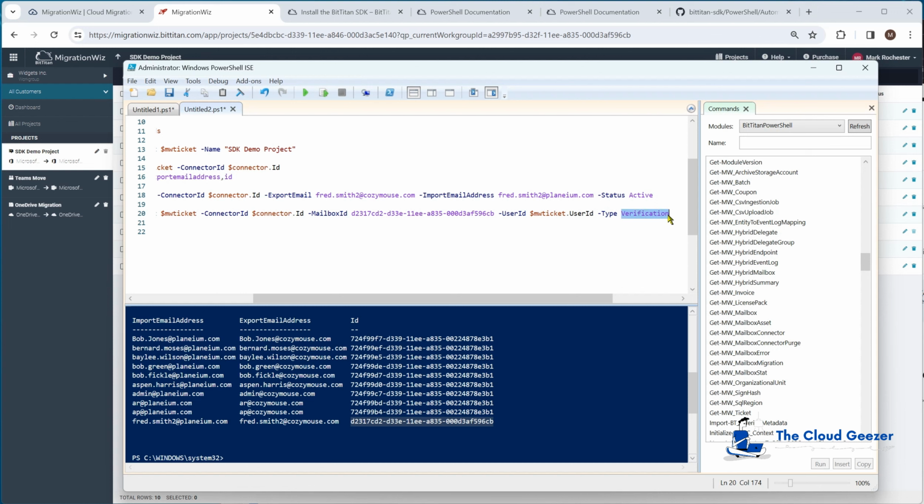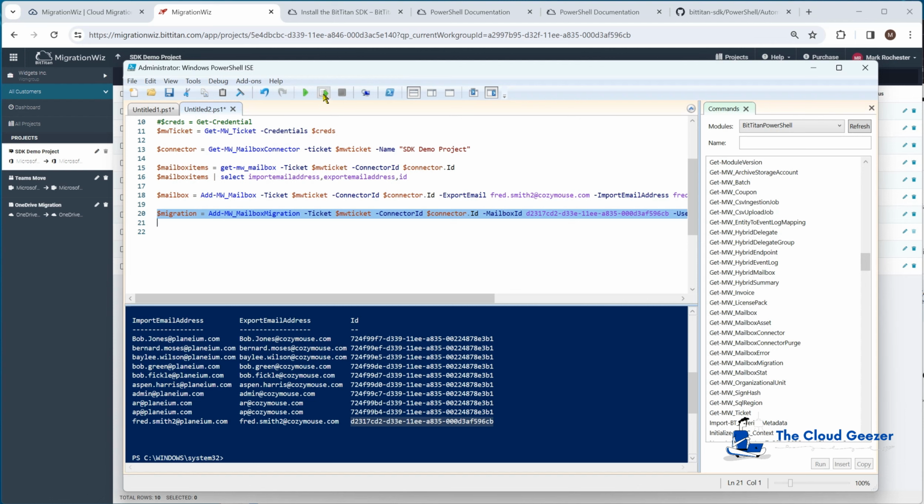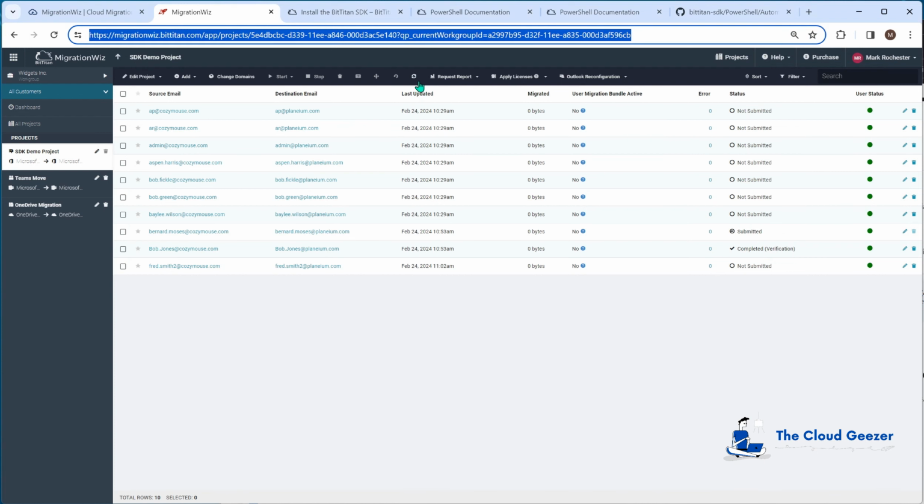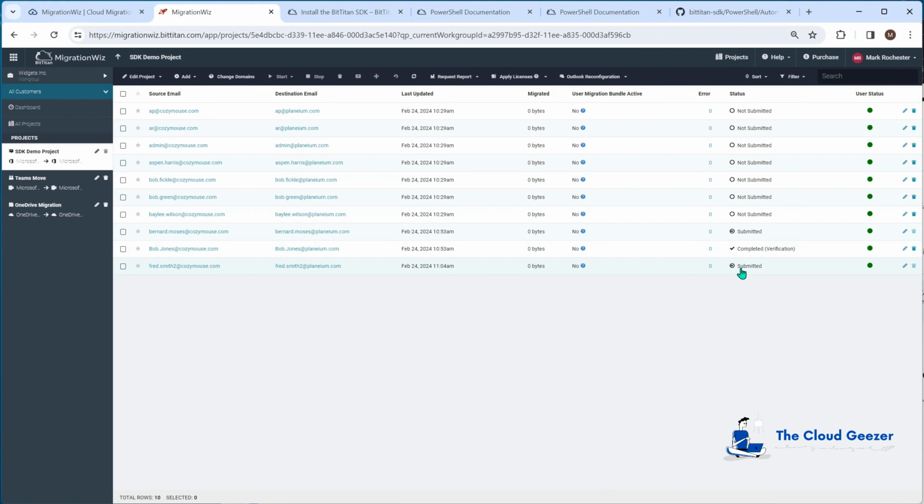Now, if I just get rid of the verification, just so you can see that, we do type space there, you can see what we're doing. You've got the full migration and also the trial, and we're going to do the verification there. So let's kick off that one. And what we should see once that does that is if we go back into our project and hit the refresh, we should see that Fred Smith, you can see it's gone into a submitted stage. So it has accepted that straight away, obviously.